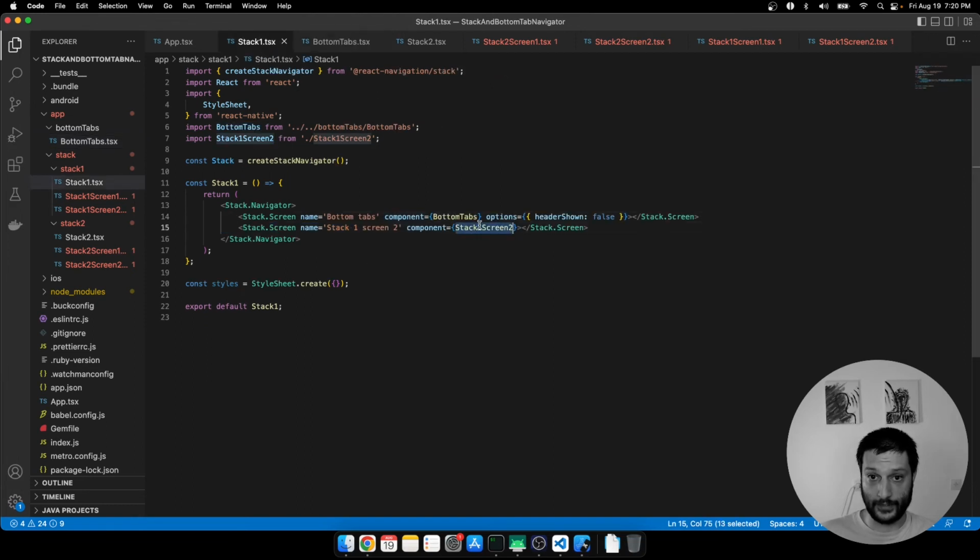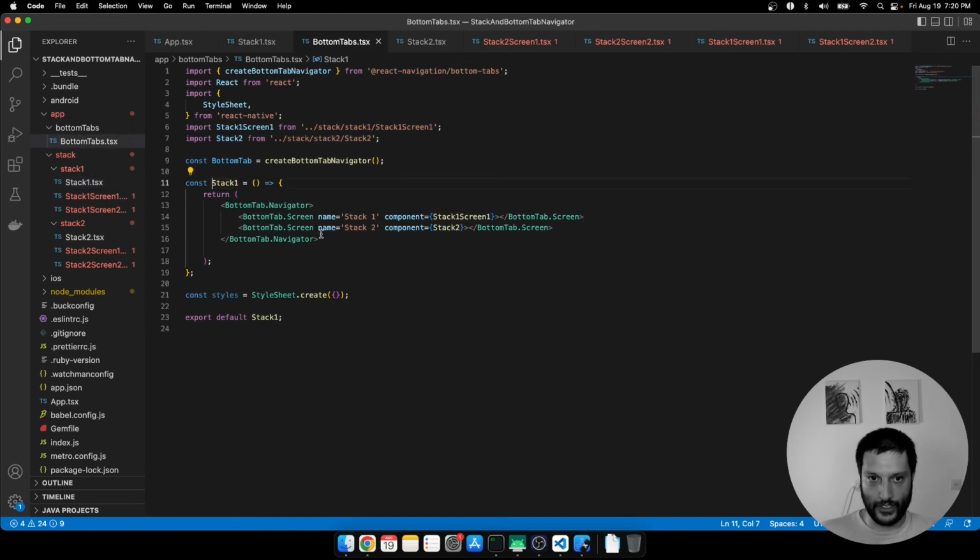So on the stack 1 and the stack 1 screen 2, this is correct because you want this name to appear on the header because you are actually on the stack 1 screen 2. So now I go to bottom tabs and I apply the same rationale. In the stack 1, I know that the stack 1 screen 1 is a screen. So this one should be there, right? Of course, we can change this one. But these stack 2, I don't want it to show. So I will use the same options, and I pass here header shown, and then I do false.